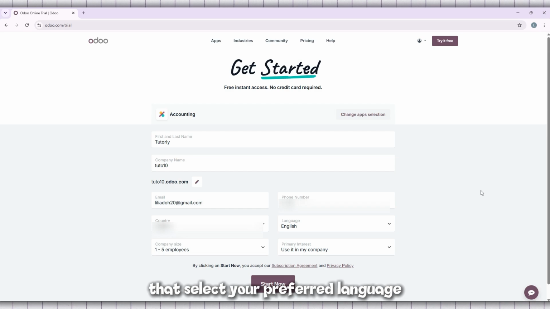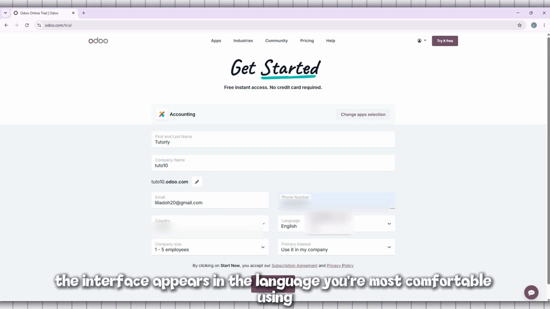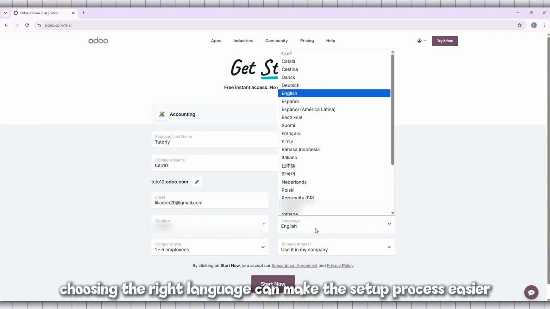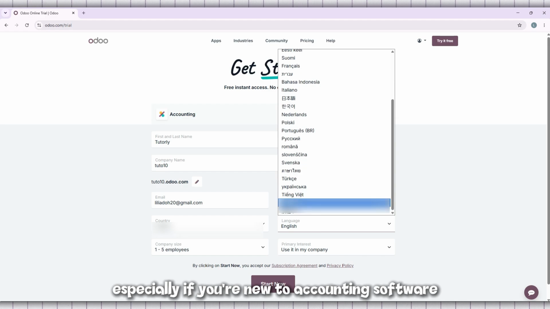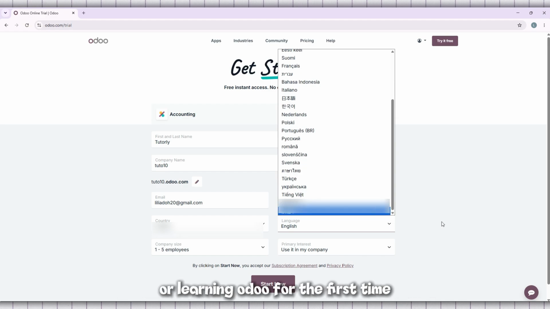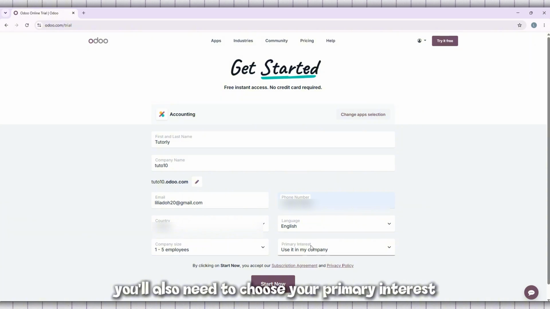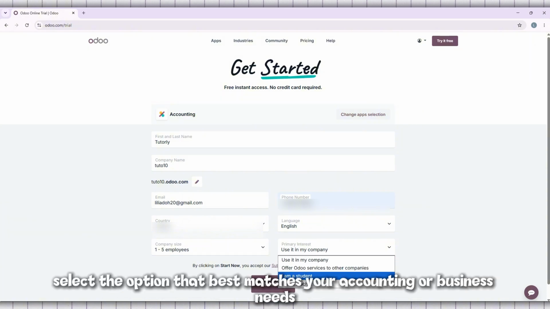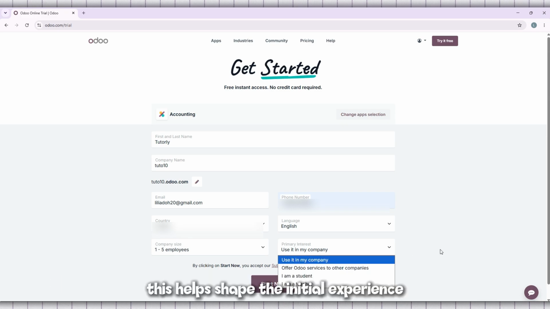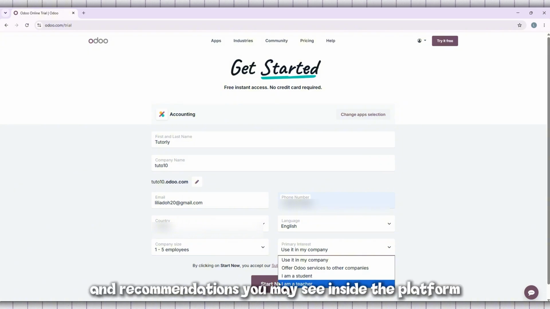After that, select your preferred language, so the interface appears in the language you're most comfortable using. Choosing the right language can make the setup process easier, especially if you're new to accounting software or learning Odoo for the first time. You'll also need to choose your primary interest. In this case, since you're installing Odoo Accounting, select the option that best matches your accounting or business needs. This helps shape the initial experience and recommendations you may see inside the platform.